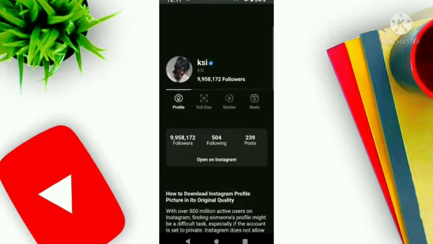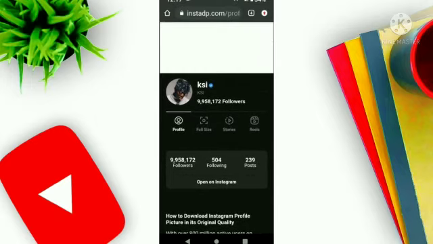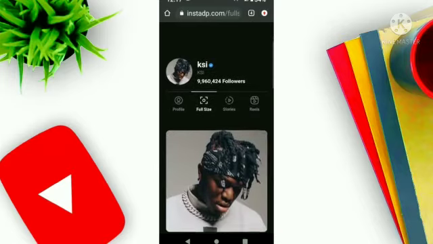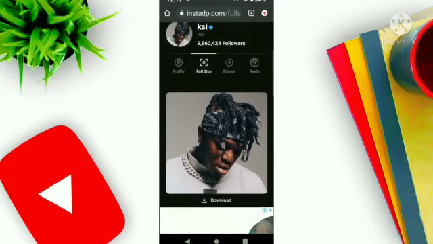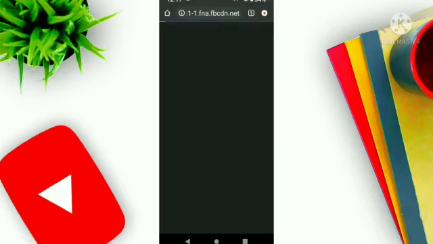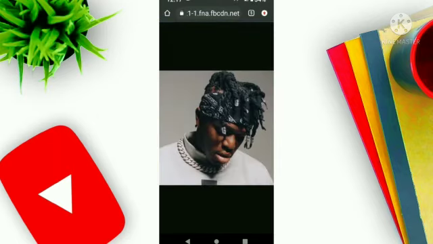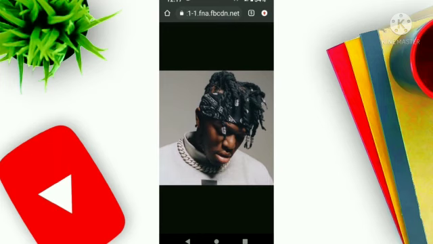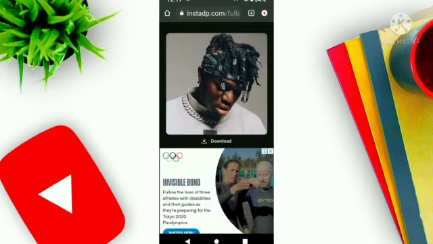Here you can see KSI's profile. Click on full size. Scroll down. Here you can see KSI's full DP. Click on download. A new window will open. Here you can see the full size picture of KSI. In this way you can see anyone's full DP on Instagram.